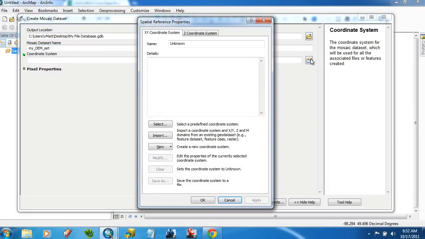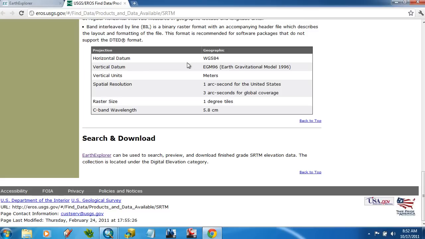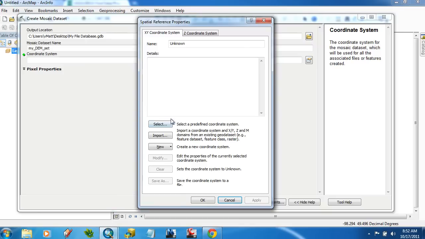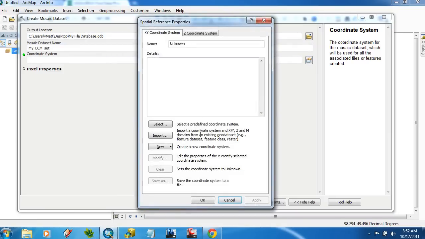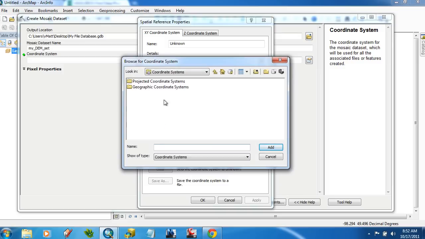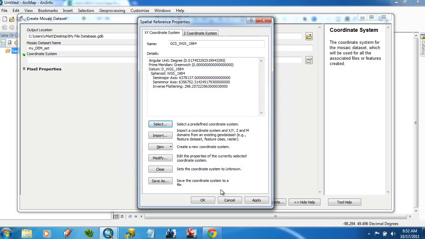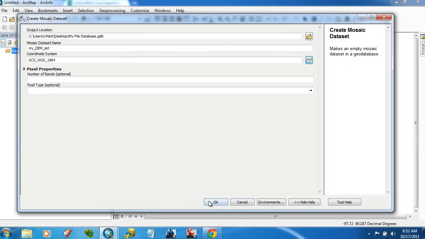Coordinate system, those particular files are set to the WGS84, and that one, once you're here, let me back up. So still in this wizard, hit the coordinate system. I will select geographic, world, and WGS 1984 projection. Okay, and don't worry about the pixel properties.